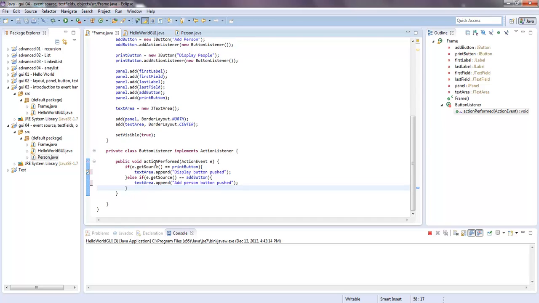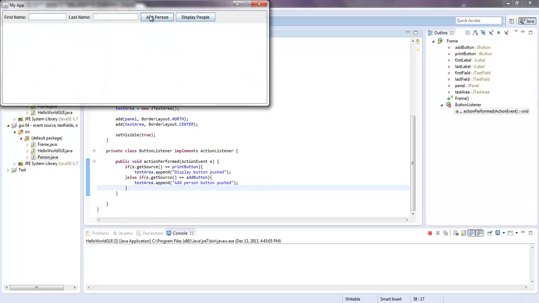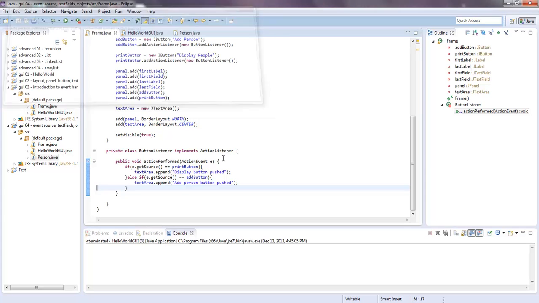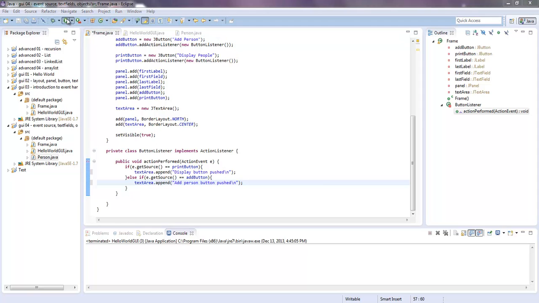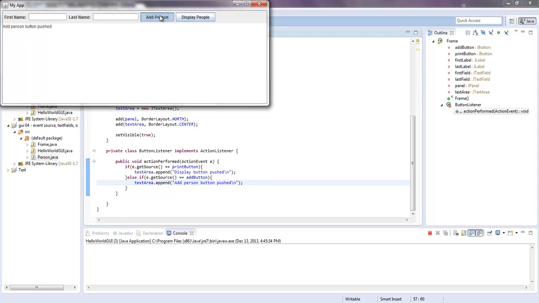Okay, so what we want to do now is just show that by pressing each button has its own functionality, its own what it does. So let's just say add person. Okay, so add person button pressed, display button. I didn't do the escape. Let me just do that to make it more official. I don't like leaving things undone. So we want to do that escape sequence to a new line, and that way every time it appends something, it starts the next whatever was appended on the following line. So now you can see that each button is working correctly.